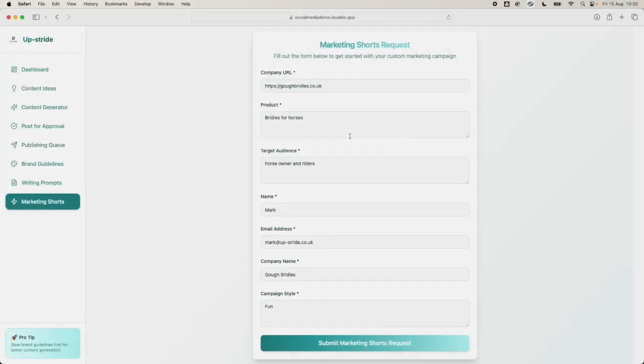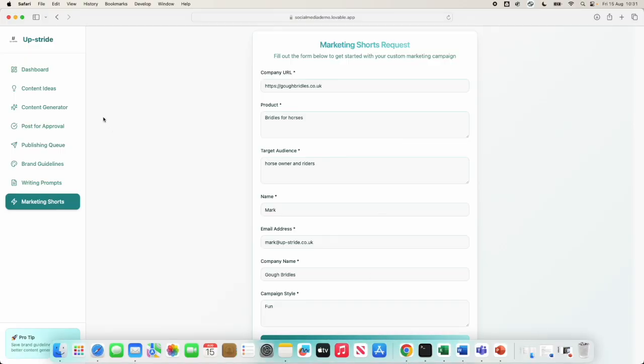As well as the ability to manage, create and schedule all your social media posts across your business, you can also create marketing shorts. These are a series of 5 connected 8-second marketing videos, which you can create based on your company URL, the products you're trying to sell, your target audience, and your campaign style. So for this, for example, we're going to do this for Goth Bridals. We're going to make it a fun campaign. So you fill that out and you hit submit.